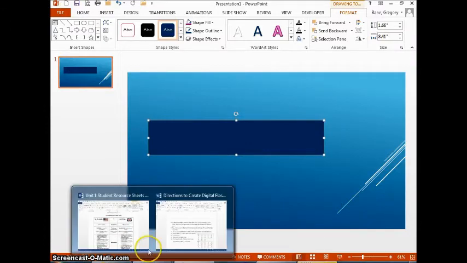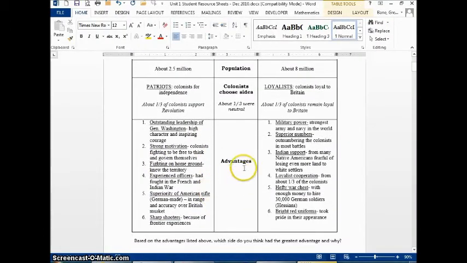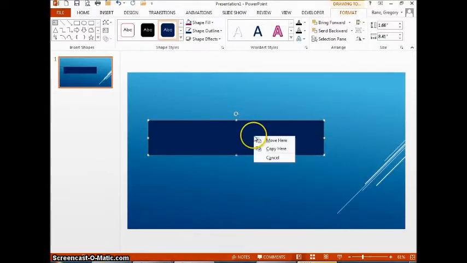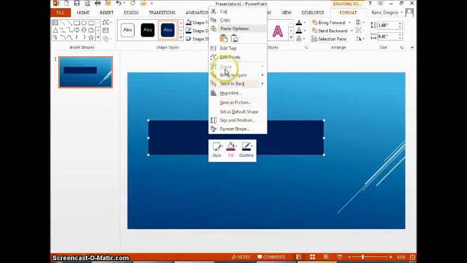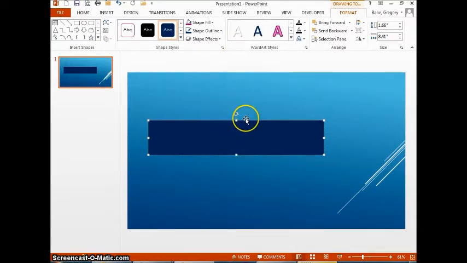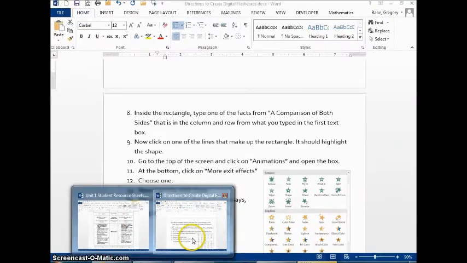So let's go back to our sheet. Here is advantages colonies. Outstanding leadership of General Washington, strong motivation. Why don't we pick sharpshooters because of frontier experience? So we'll go over here, right click, edit text, sharpshooters because of frontier experience. Okay. Back to our directions.